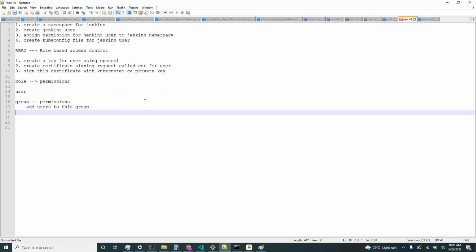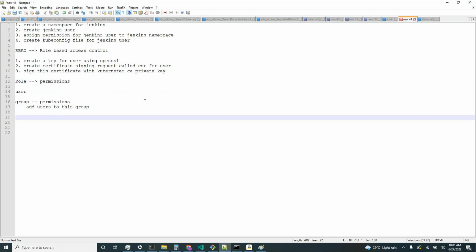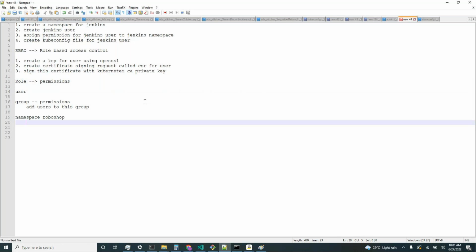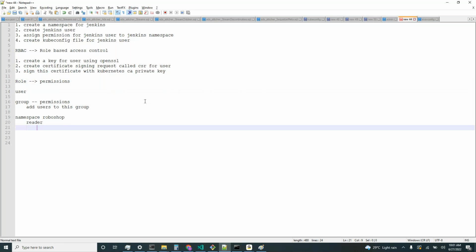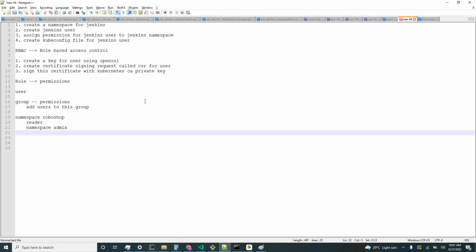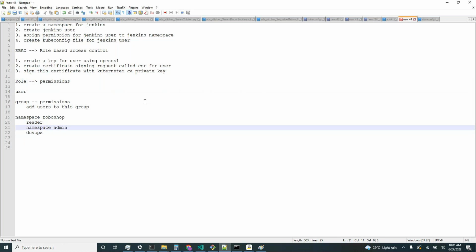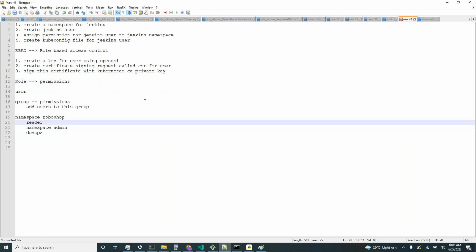In real time, generally what administrators will do is they will create a namespace called RoboShop, and they will create groups like reader group, namespace admin group, and writer groups like DevOps, for example. This will only have read, this will have minimum write access, and administration can do anything within that RoboShop namespace. And you add users to this group. So for example, if a new developer is added, you just add this user here.